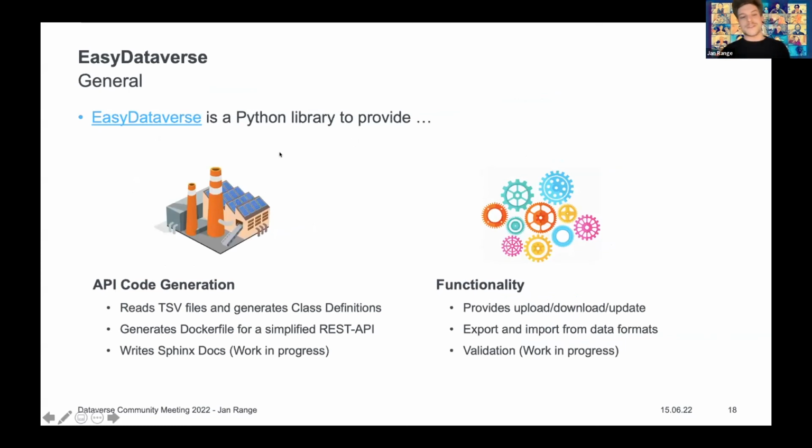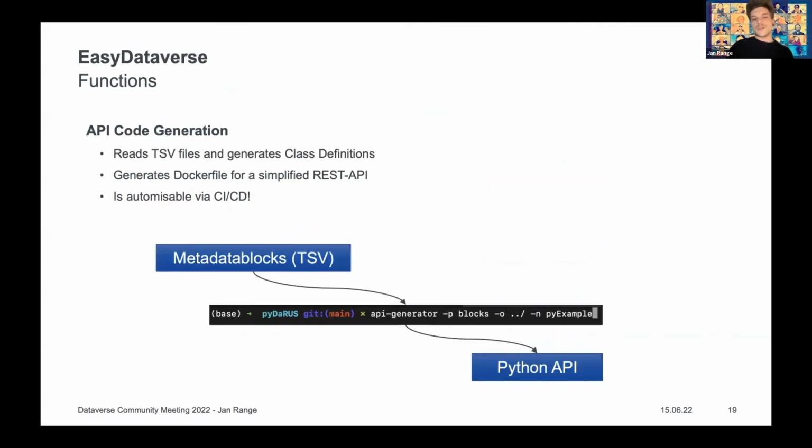EasyDataverse is actually the Python library that I have written that has two main purposes. First of all, of course, the API code generation, but also the induction of functionality. Now, the API code generation works in that way that the API generator reads all these TSV files that are present. At the moment, this is done locally, so you have to store them somewhere, but you can also run this in a CI/CD pipeline. It just has to have access to these TSV files.